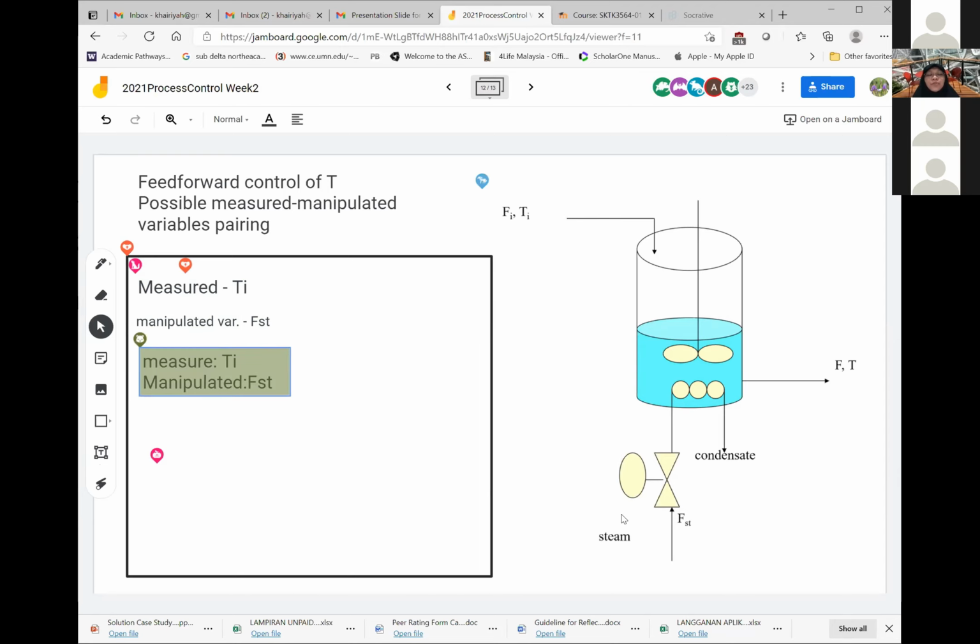Now we want feed-forward control. For feed-forward, okay, measure TI. That is fine. Measure TI is fine. Manipulate FST. Okay, this is also the same. Measure TI, manipulate FST. Others? What can be measured to manipulate and what can be manipulated? Any other suggestions on the measurement other than TI? Measure TI, manipulate FI. That's also possible.